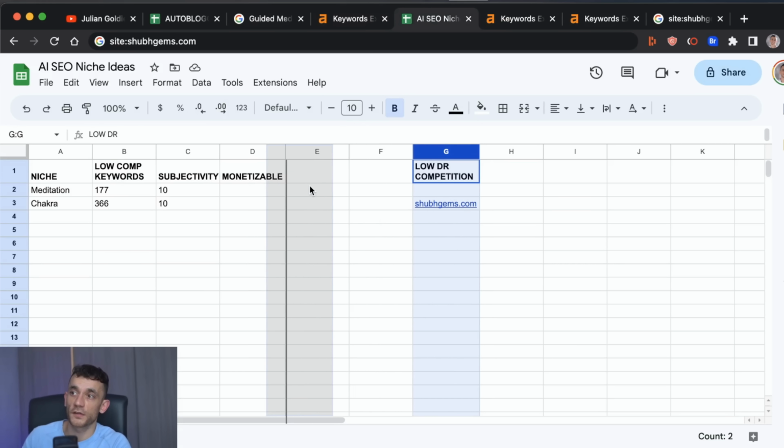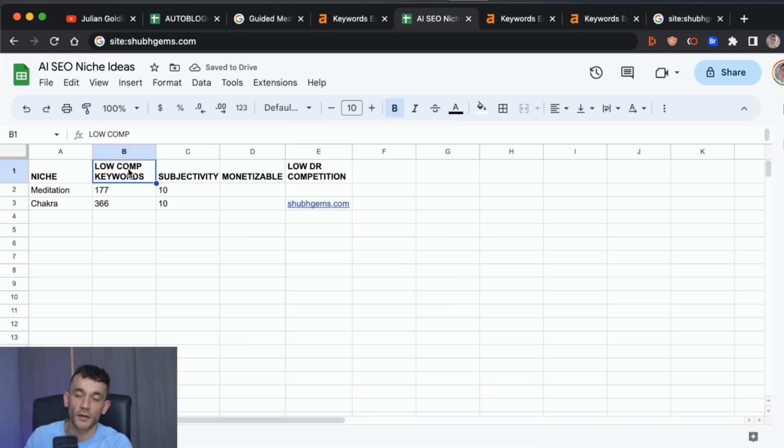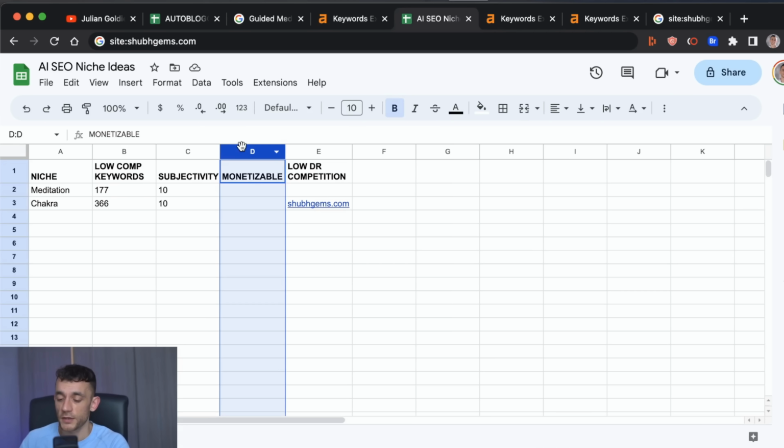building out a spreadsheet that looks like this, where you've got the niche, how many low competition keywords you can find for this particular topic, the subjectivity, how monetizable it is, and the low DR competition. Now, for the monetizable bit, you want to make sure that you can find competitors who are actually creating content around the same topic that can monetize their content with ads.